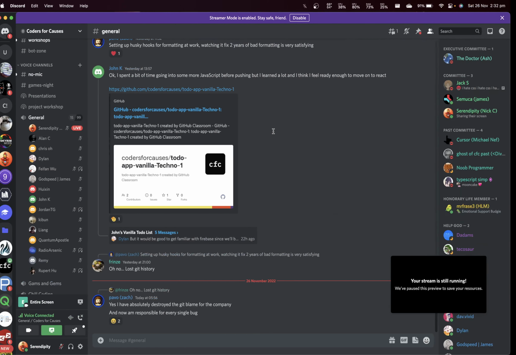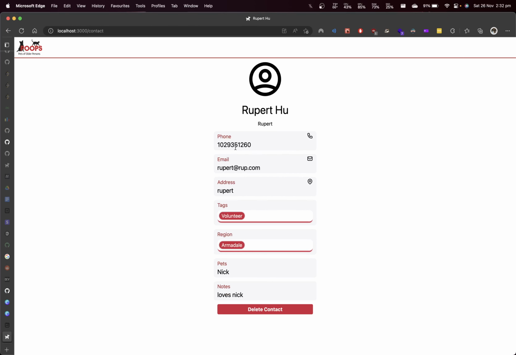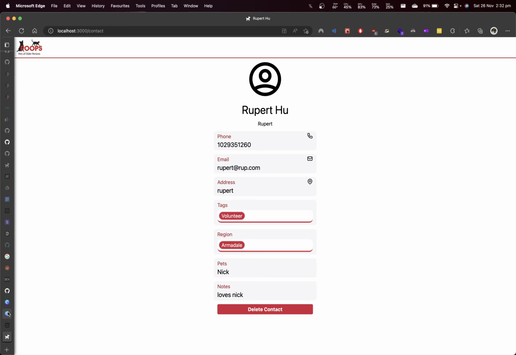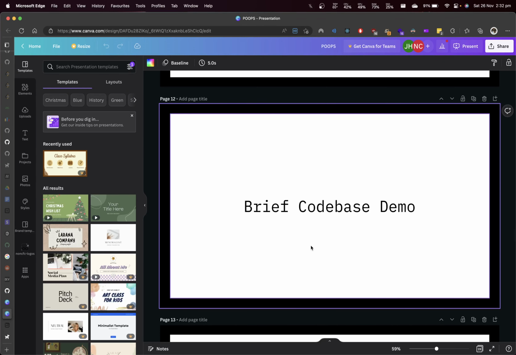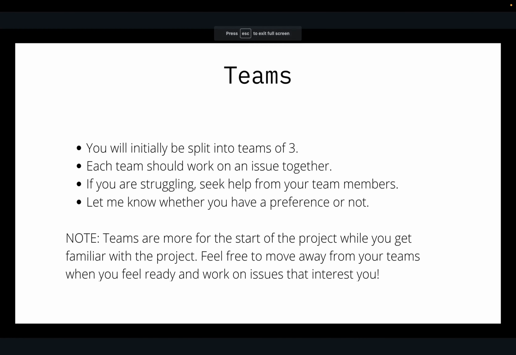But yeah, so let's go back to the presentation. So teams. You will initially be split into teams of 3. Each team should work on an issue together, and if you are struggling, make sure you seek help from your team members. You should communicate with your teams, and you can let me know if you have a preference of who you want to work with. Teams are more for the start of the project while you get familiar with it, so you're free to work on stuff solo if you want to. You don't have to stay in a team.